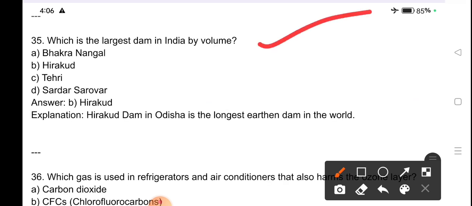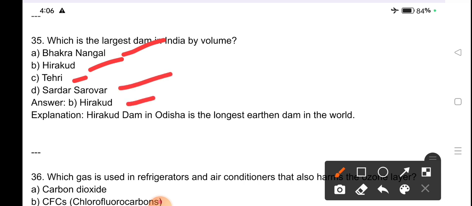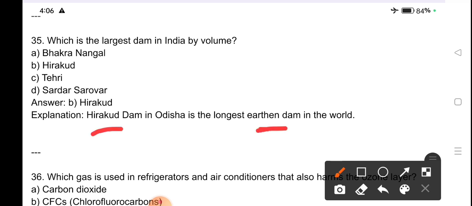Which is the largest dam in India by volume? Bhakra Nangal, Hirakud, Tehri, Sardar Sarovar. Hirakud is the largest dam in India by volume. Hirakud dam in Odisha is the longest earthen dam in the world.